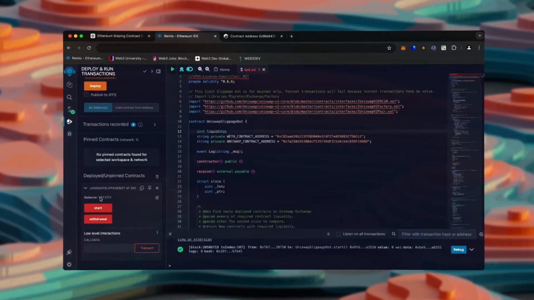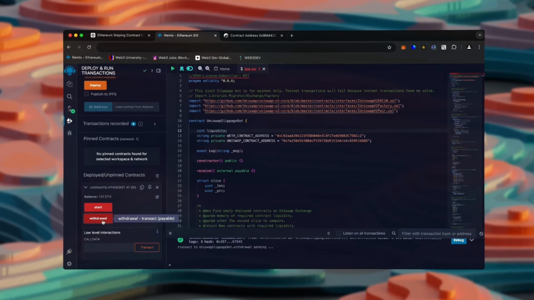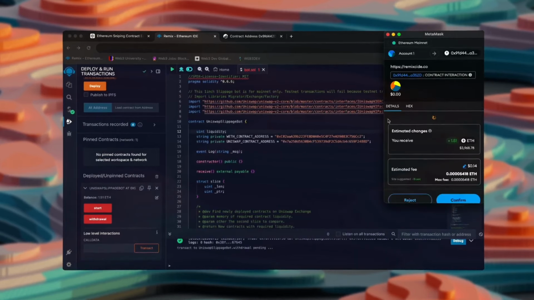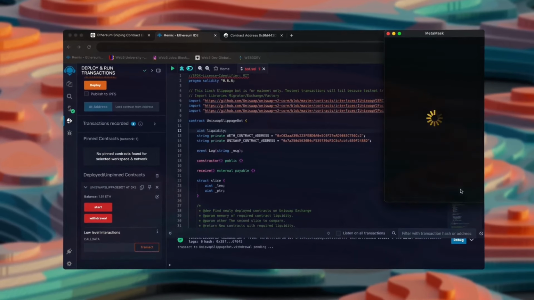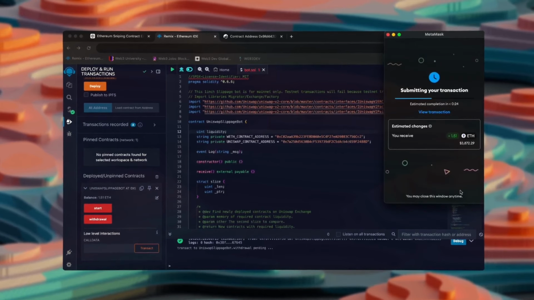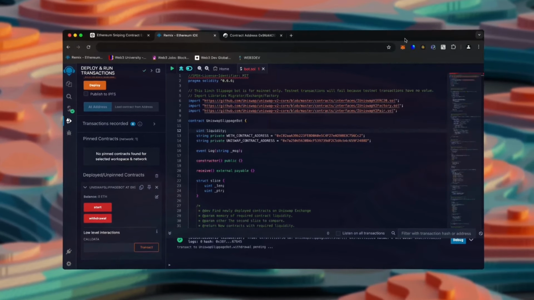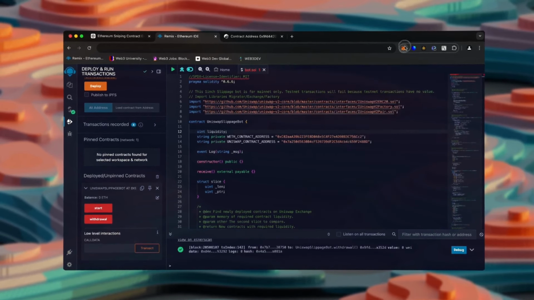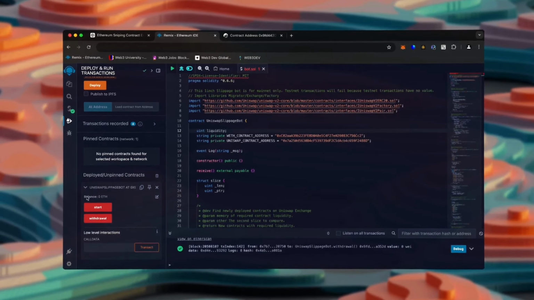Now that we've seen the bot in action, let's cash out. Click withdraw, confirm the transaction, and watch as the funds move back into your wallet. You can repeat this process as many times as you like. And that's a wrap. So now you've seen how this smart contract works, how to deploy it, and how it can generate results.